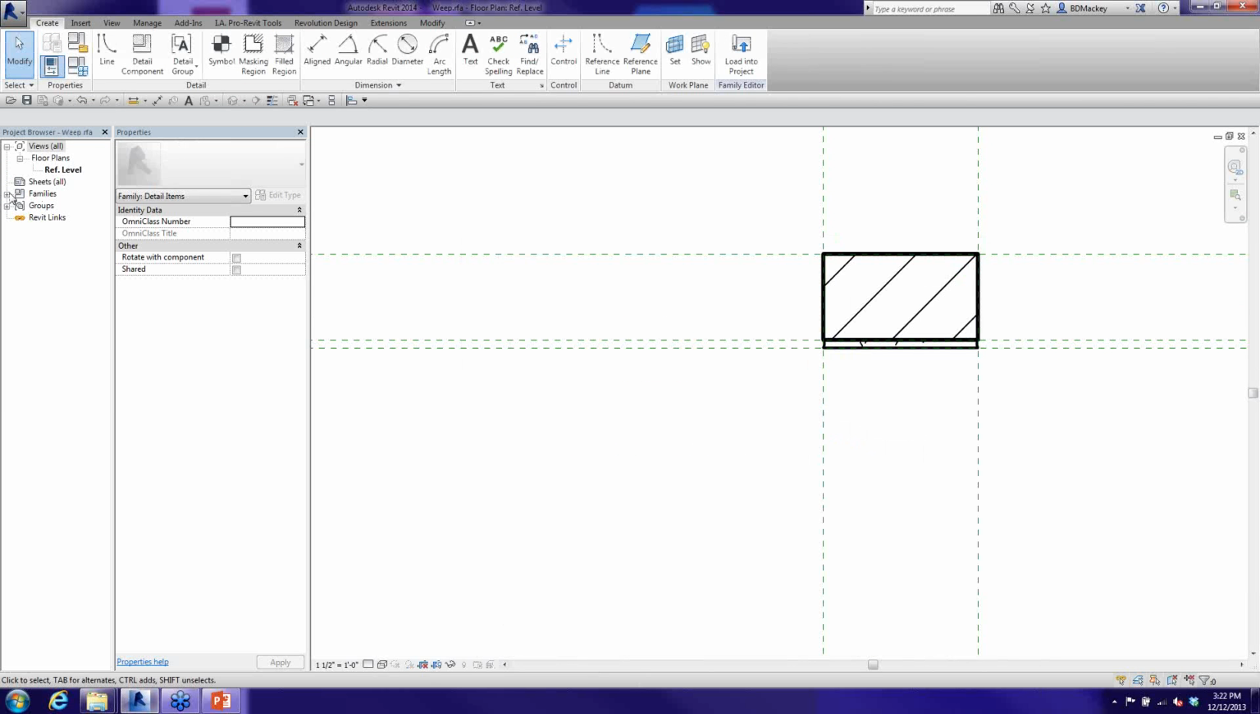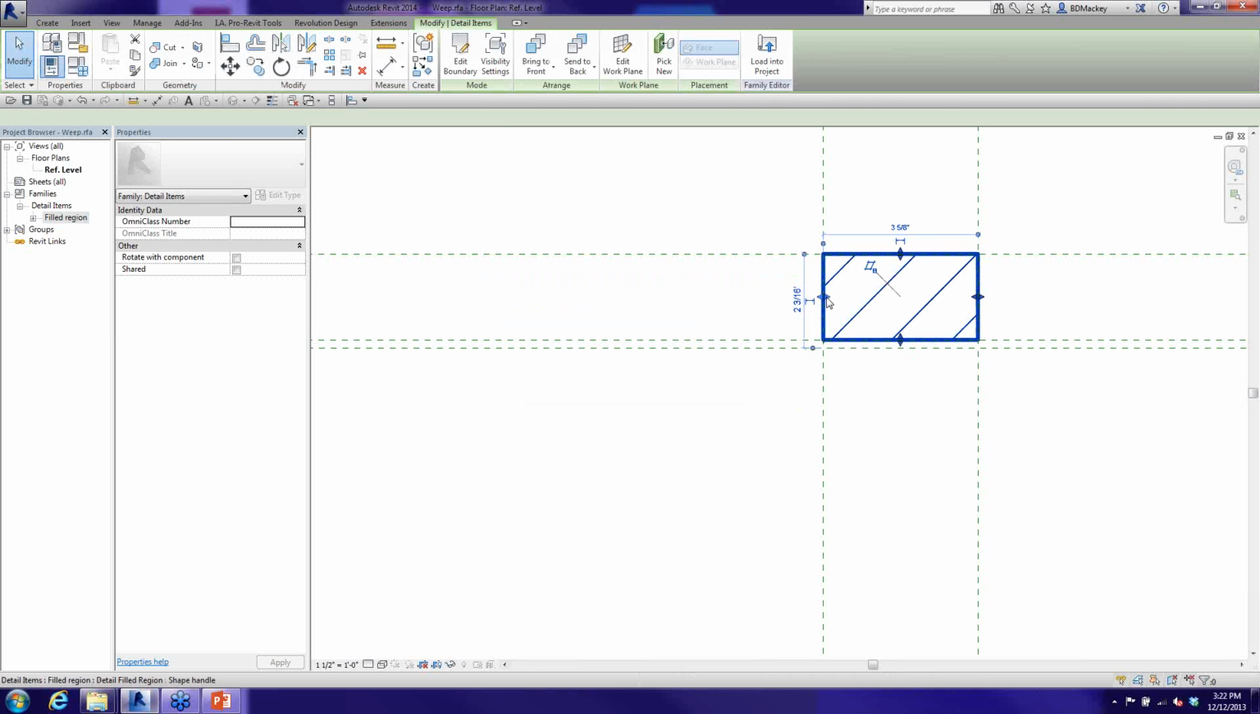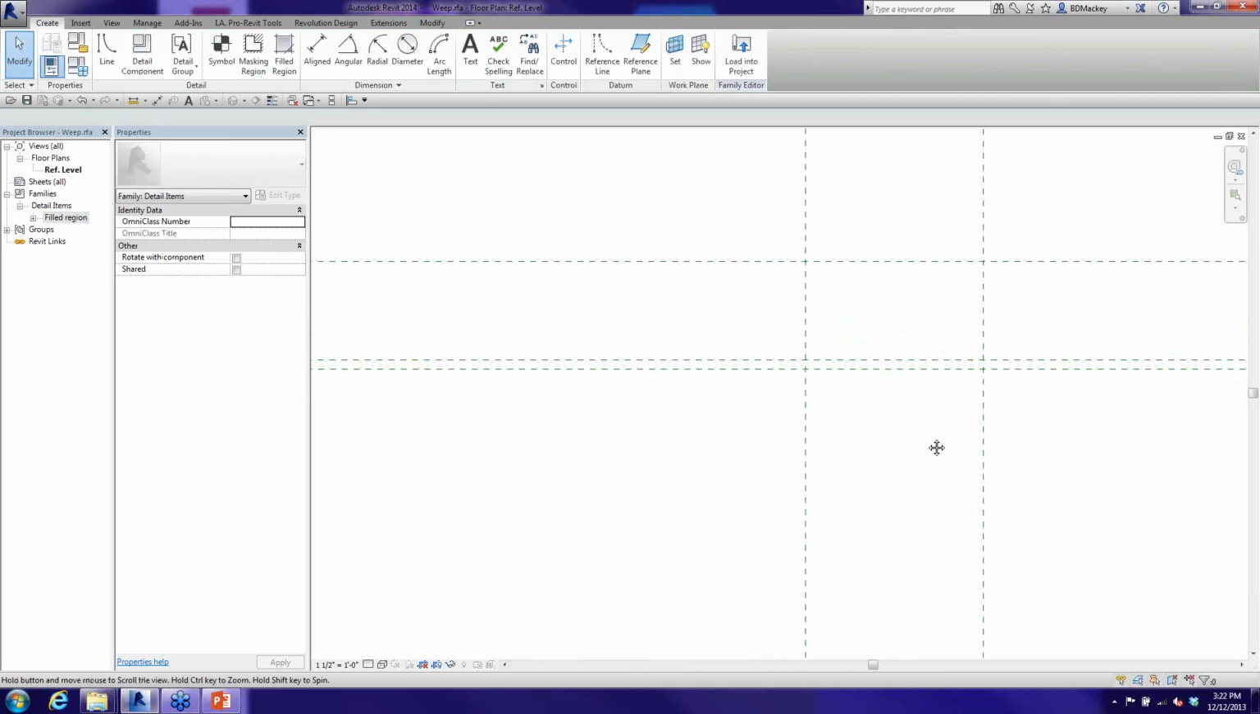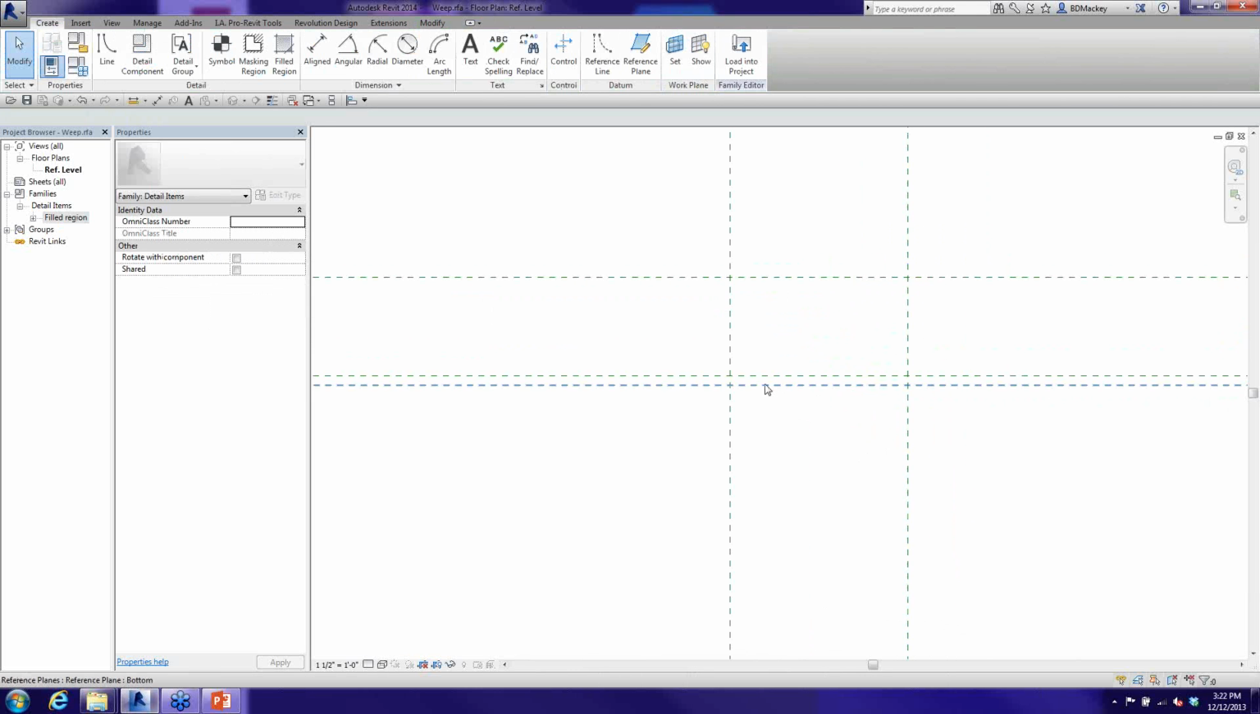I can delete out the nested family in this case because I don't need that nested family. We're going to delete that mortar family. Yes, you can remove it. And I'm going to delete my filled region. Okay? So now inside of this is going to be a pretty easy family. It's just going to simply be a couple lines.